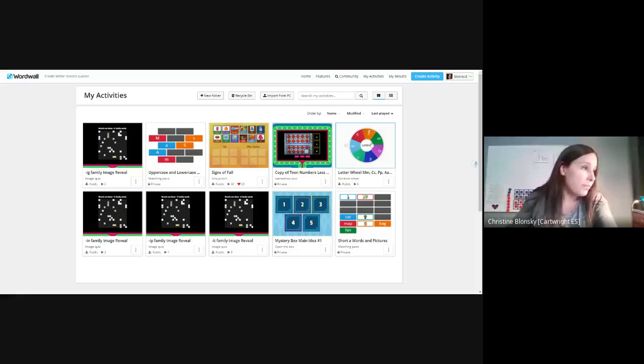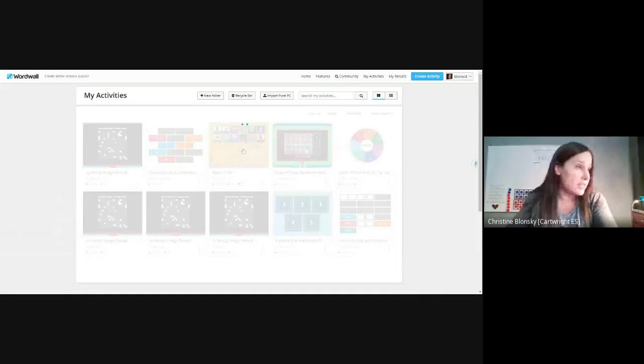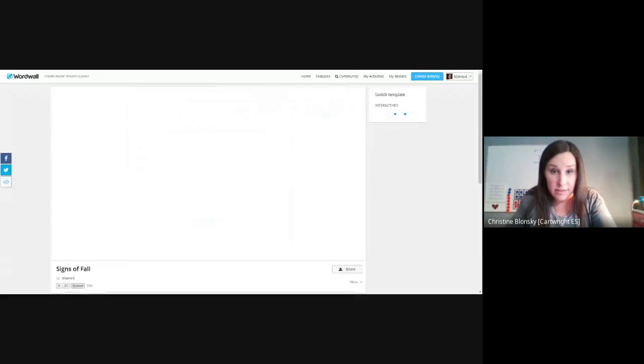We learned about fall a little earlier this season, the signs of fall and the signs of the other seasons. So there was a matching or grouping activity that they could play just to show me their understanding. What's great about this too is it embeds. You can get an embed code and put it directly into Canvas. So if you are working with younger students, you don't even have to have them leave Canvas. They can do it directly in there, and then the reports are sent to your Wordwall.net account, so you can see how they did.